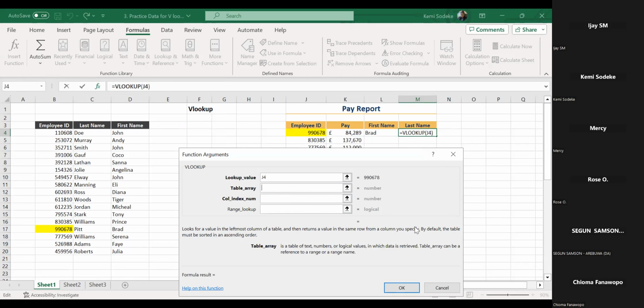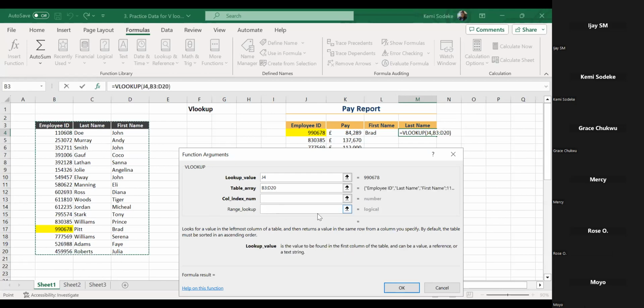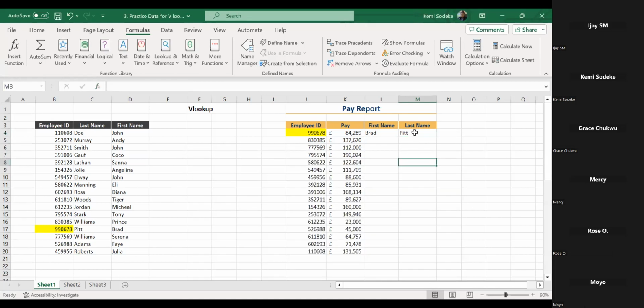What do we put on the table array? Highlight the whole table. Yeah, we'll select the whole table, B3 to D20. And then the column index, 2. That's because we're looking where the last name is, on column 2. And then range lookup, what do we put here? False. So false. Okay. And we brought in Pete.